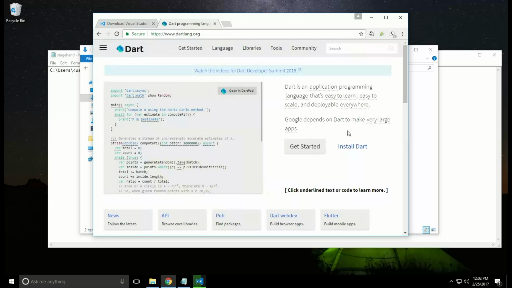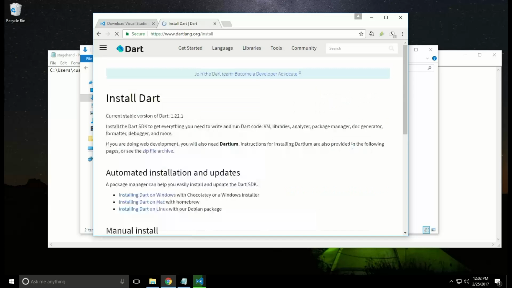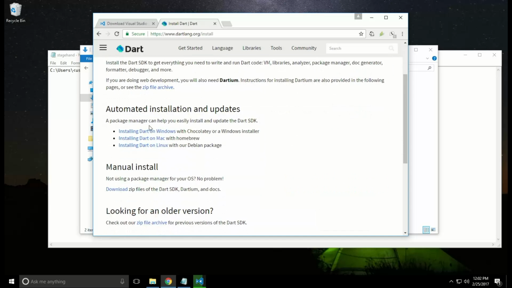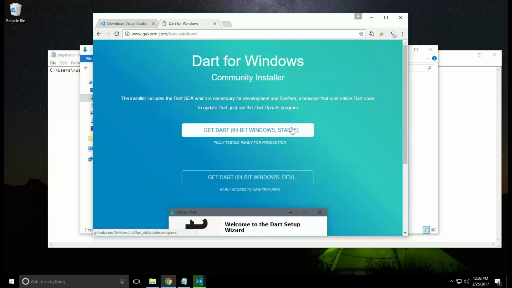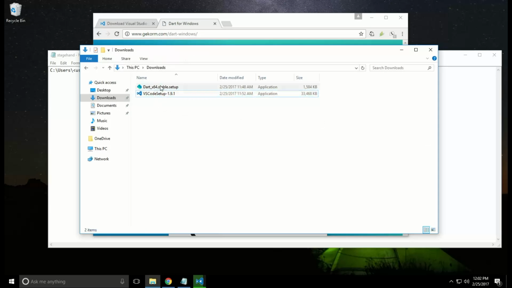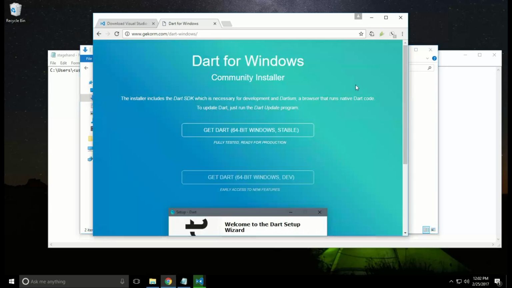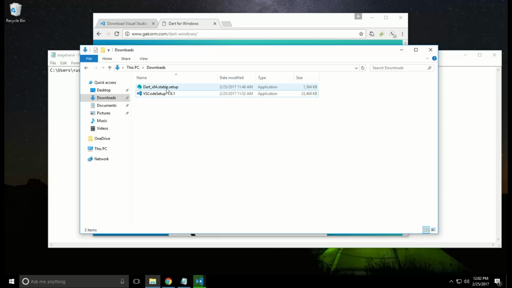Then I'm going to go to www.dartlang.org, and I'm going to click on Install Dart. And then I'm going to click on Installing Dart on Windows. And I'm going to say using third-party installer right here, Dart SDK installer for Windows. And it's right here. All right, so click on that, and it should download right here. And that's what that is. All right, so I'm going to double-click on that also.